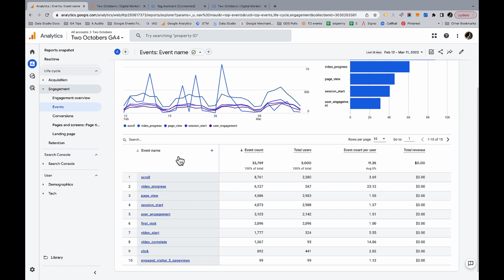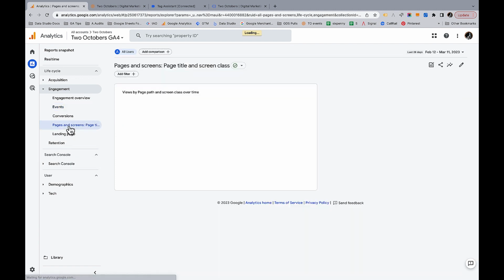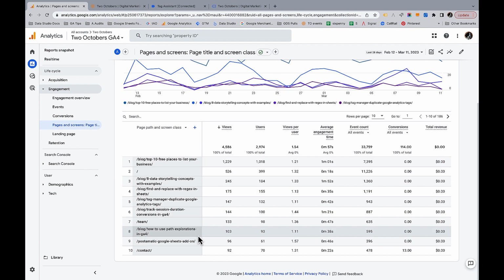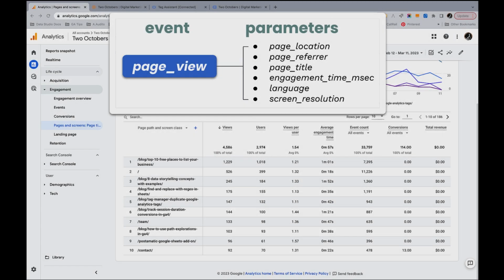To show you how event parameters translate into dimensions and metrics, let's go to this pages and screens report. And we'll leave this page path in play. So the page path and screen class. Now here's the page view event we were looking at before.